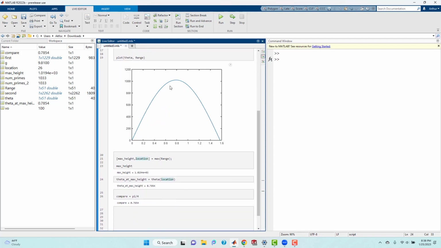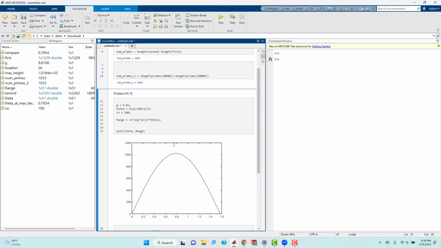So that's how you go about finding the time or angle or whatever variable this array is dependent upon, using the max. Same with the min and other things that we'll come across too.